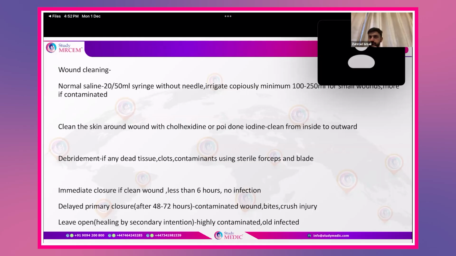Then clean the skin around the wound with chlorhexidine or povidone iodine. Inside the wound, we are cleaning only with normal saline. In your hospital, you might be using betadine or something, but according to the UK guidelines, inside the wound, we'll clean with normal saline. Around the wound, we can clean with chlorhexidine or povidone iodine. We'll clean from inside to out. If this is the wound, we'll clean from inside to outside. If there is any dead tissue, clots, or contaminants, we'll remove it using sterile forceps. And if we have to cut any tissues, we'll cut it using a blade.